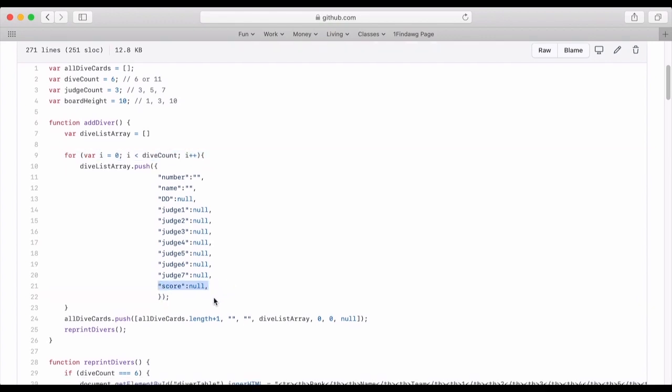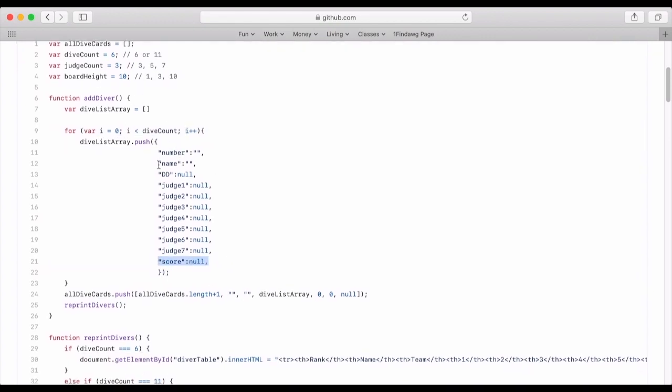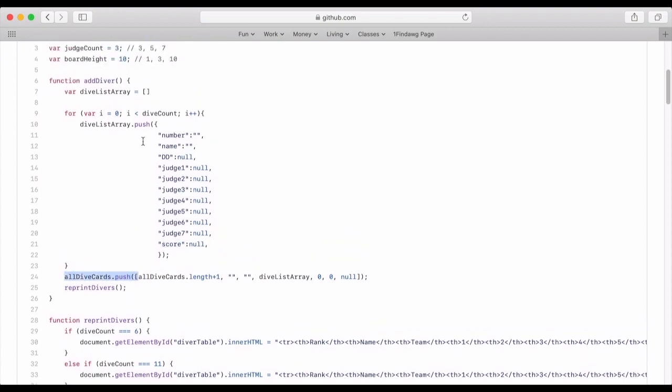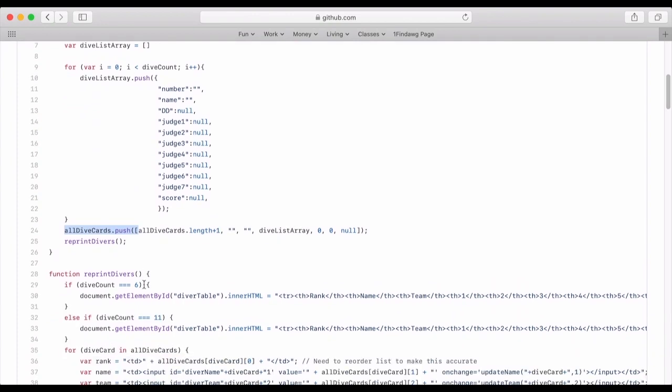Once it's created all of those for every dive count, then we will push that to this all dive cards. We'll give it the rank of whatever the current length is plus 1. So for instance, when we start out, we're going to have 1 in there already. So it can't be rank 1. It's going to be rank 2. So that's why we have to add 1 to it.